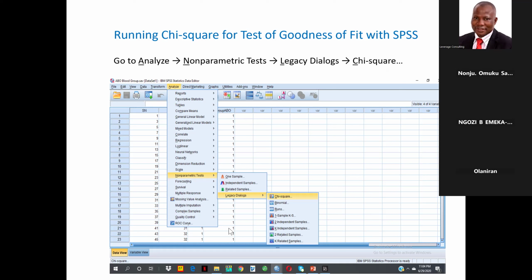Anything that has to do with cross tabulation, they put in one place as cross tab. Not only chi-square, even relative risk, odds ratio, everything is under that cross tab. But this one, because it does not use a contingency table, will now come under non-parametric test. Under it, you choose legacy dialog. Under the legacy dialog, you go to chi-square.